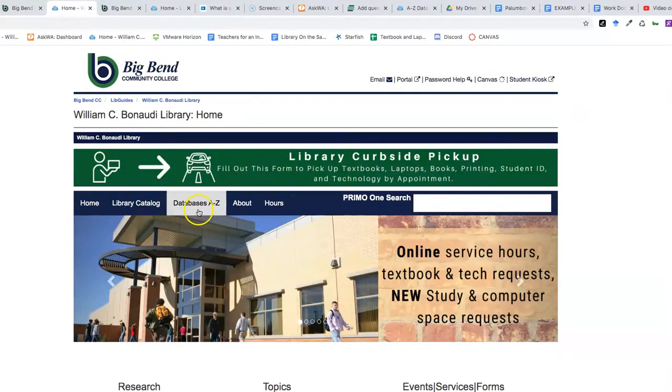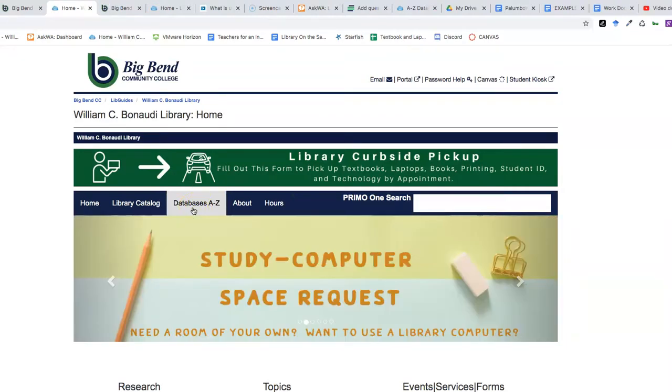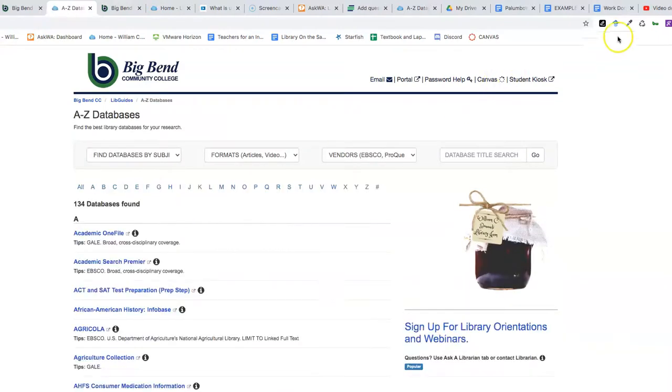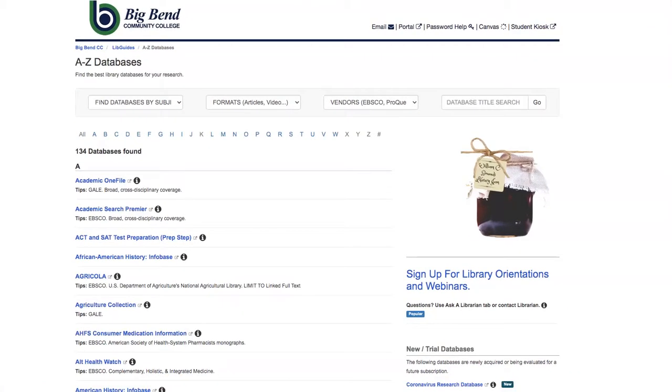For this, we're going to be working specifically through one database. There are others and we can switch it up, but I'm going to show you the one where you can get the most success for this particular project and so many others. Databases A to Z is the library's way of saying it's alphabetized. So it goes from Academic One File, I think, to World Catalog in our case.